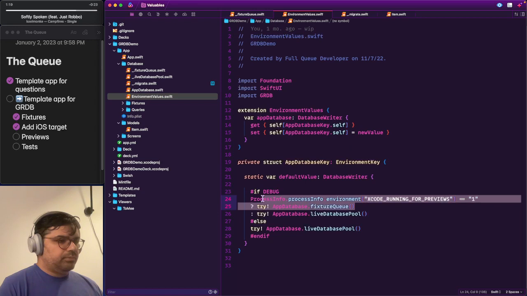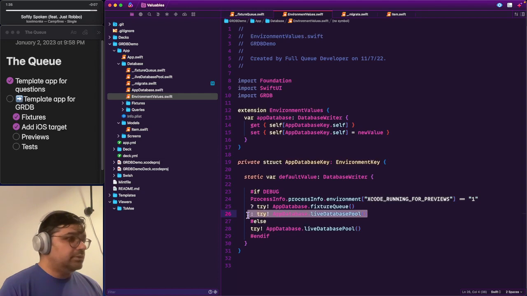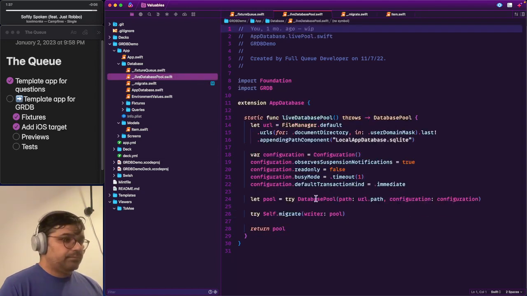And the motivation here is, for the preview, we use the fixture queue, which has the fixtures preloaded. Otherwise, we want to use a real database, something written to disk. The queue is only in memory.